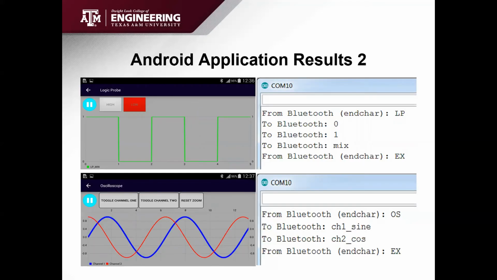These are the graph-based subsystems. Currently, they display sample data based on a Bluetooth input. The graphs will only update when the play button is selected, and both graphs support zooming by pinching in either the direction of the x-axis or the y-axis. The logic probe has indicators that show whether the signal is high or low, and the waveform reflects that signal. And the oscilloscope supports sine and cosine wave for each of the two channels.